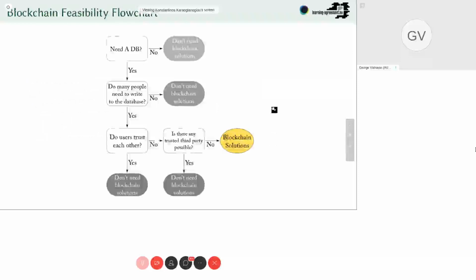How can we determine if a process is suitable for adopting blockchain technology? You may find similar flowcharts like this one online. Some are probably a bit more involved. The first question to ask is whether your process needs a place to store data. If it does, then it only makes sense to use a blockchain if multiple people are required to write to that data store. With both of these questions, for the online learning agreement, the answer is probably yes.